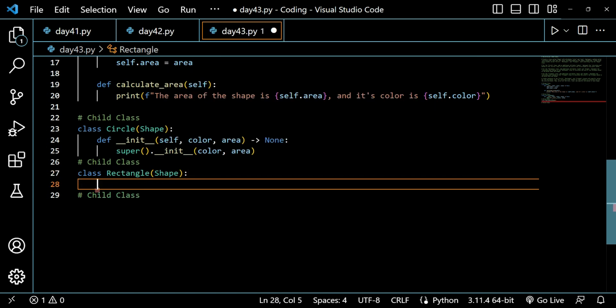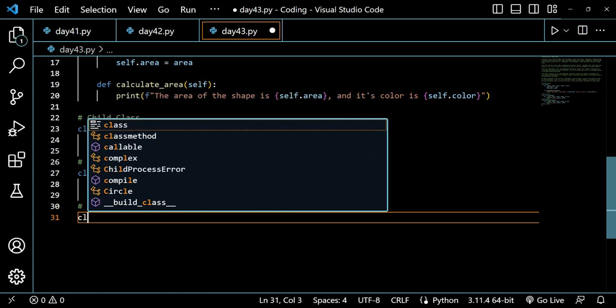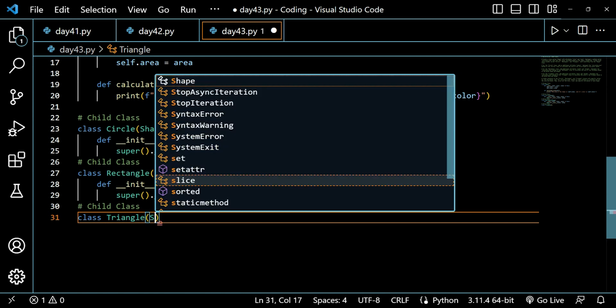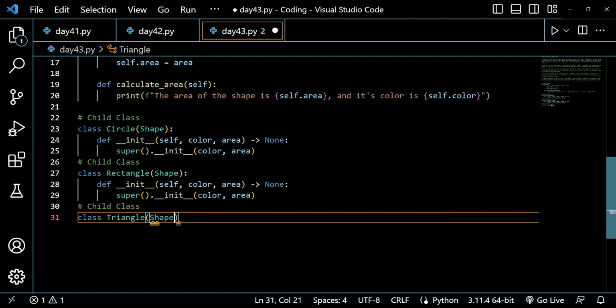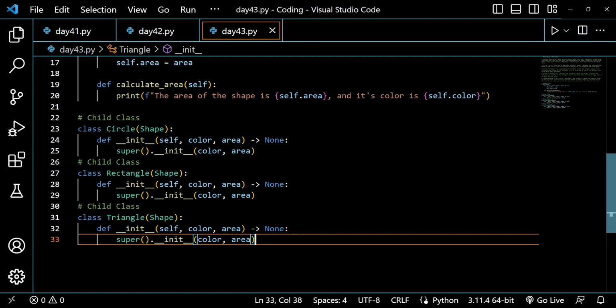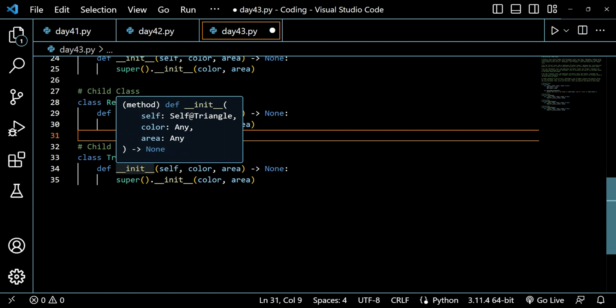And inside those parentheses, write the name of the parent class, def init. And again after this, I will be writing class Triangle, and again writing the same thing, Shape here, and again writing the same init function here. Now as you can see, all of these three child classes which we have created just now are the same, but their names are different.